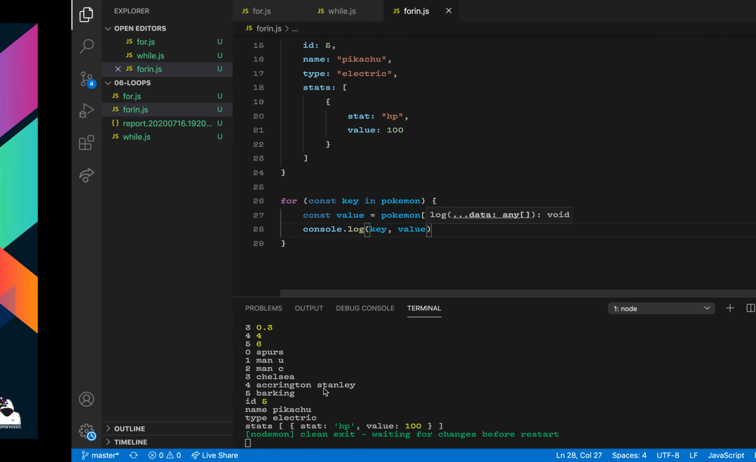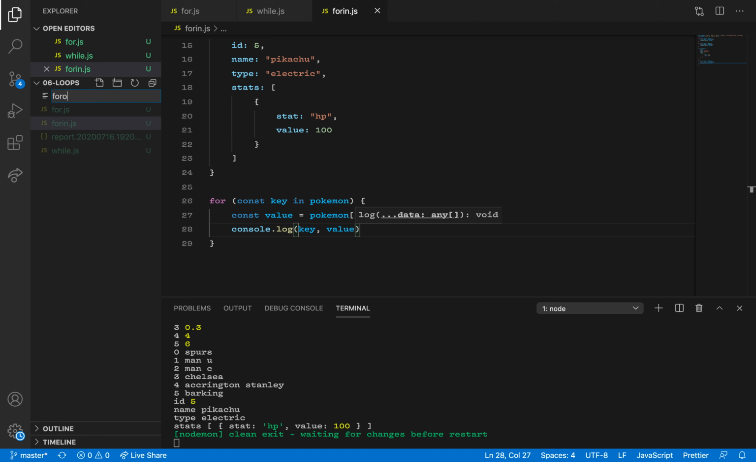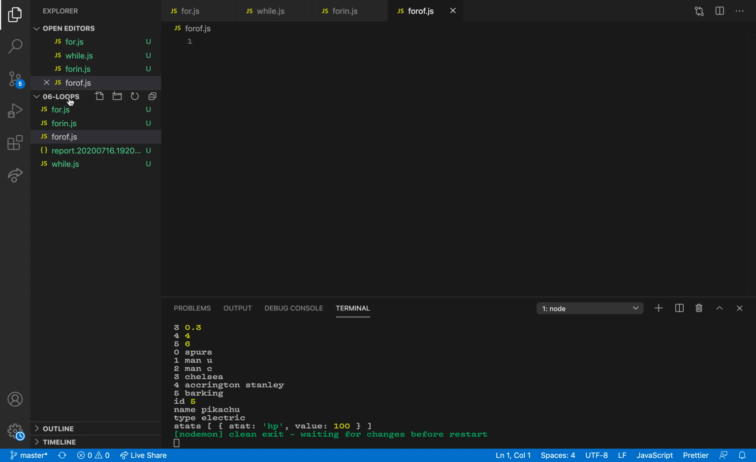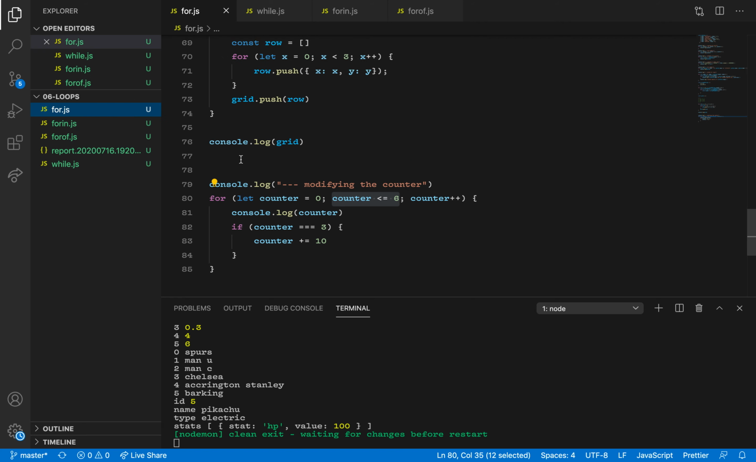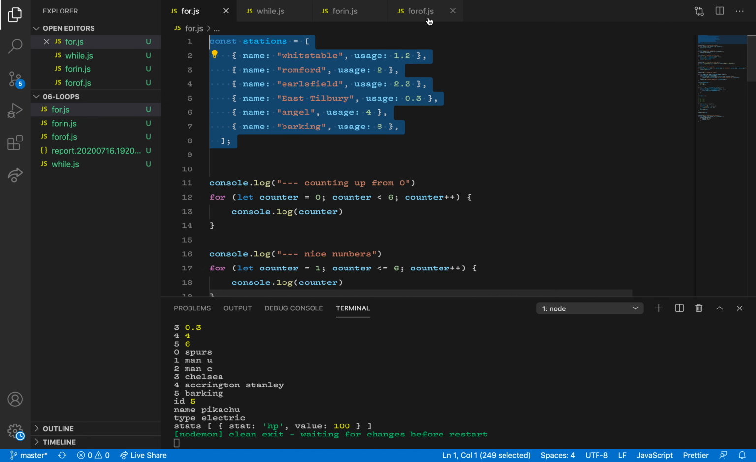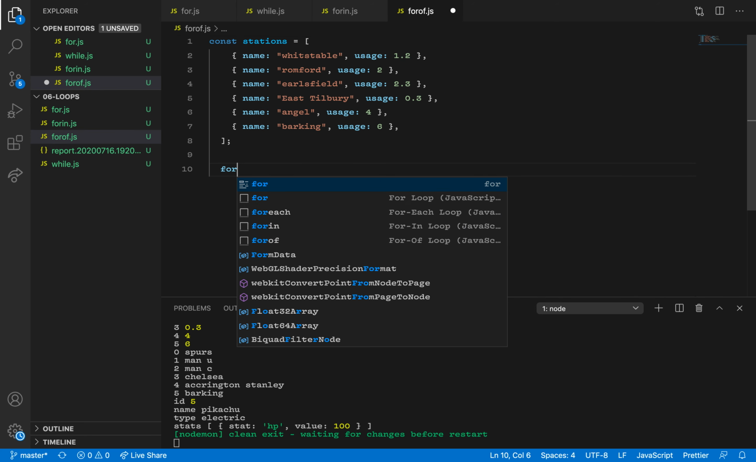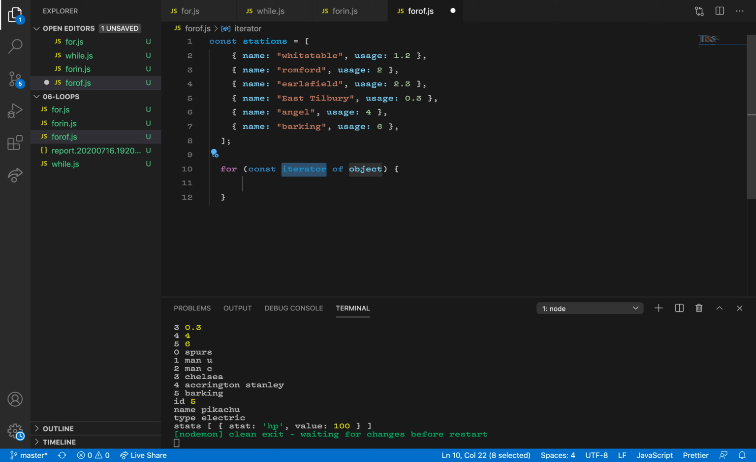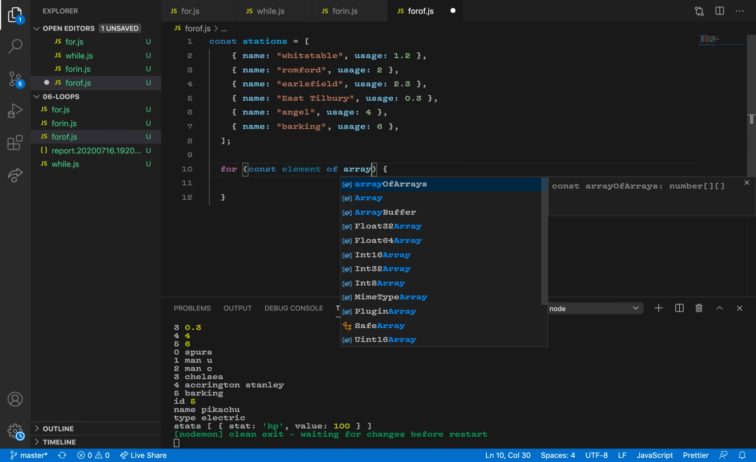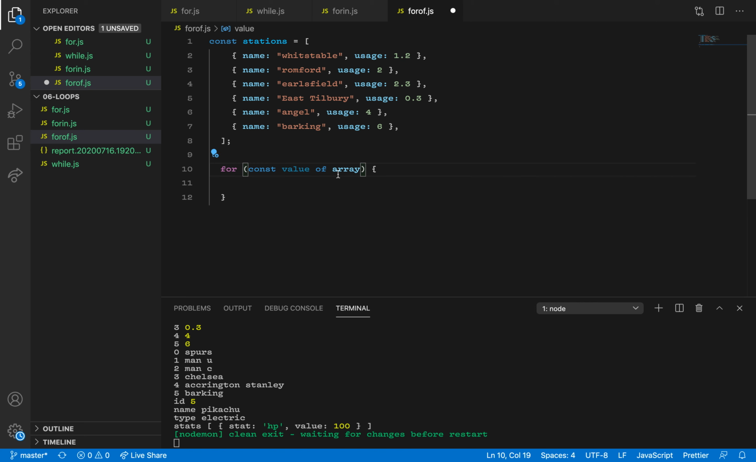So let's do for of in JS. For this we've got stations, so let's use stations again. So again, for of: iterator of object. I don't like those terms. The vast majority of the time it's going to be element of array, or if we're going to go with object, I might prefer value of object. But in this case, certainly it should be station of stations. You want to name it nicely.